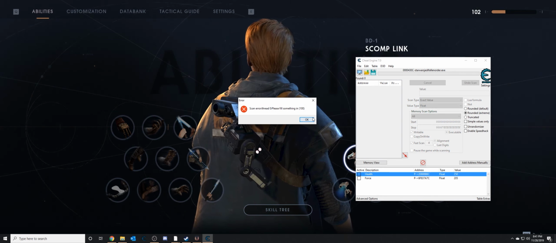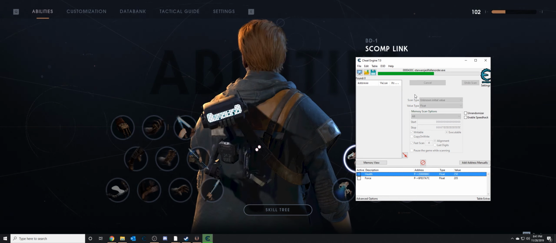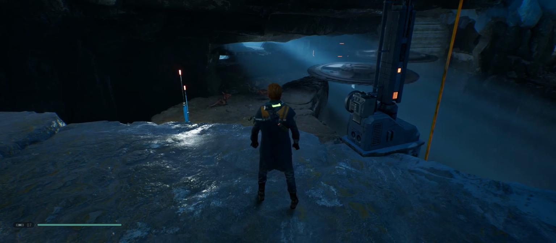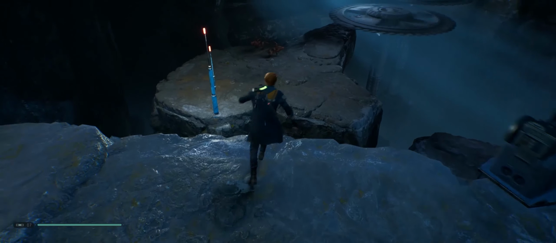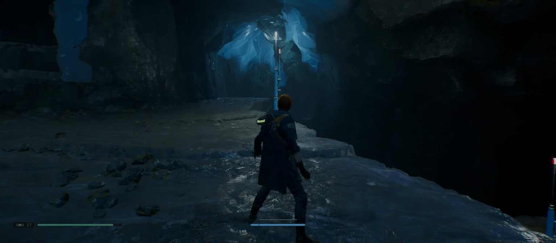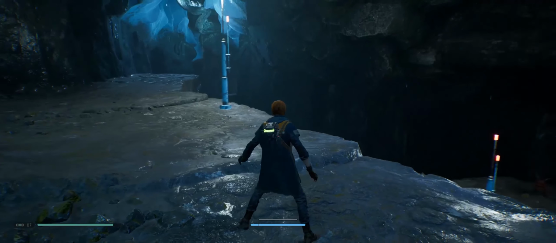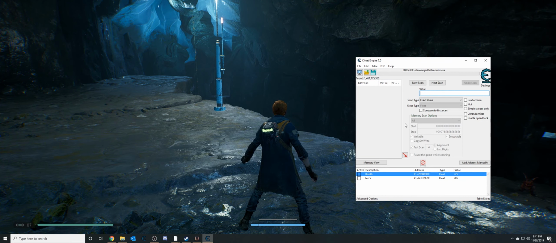Here we go. Yep, I screwed it up. I forgot to choose unknown initial value, and now I did it right. Okay, so we got a bunch of values, and we're going to get back into the game. Now, what we need to do is lose some health. If I jump down a pit here, I will lose a little bit of health. There you go. Switch back over to Cheat Engine, and you can see I've lost health.